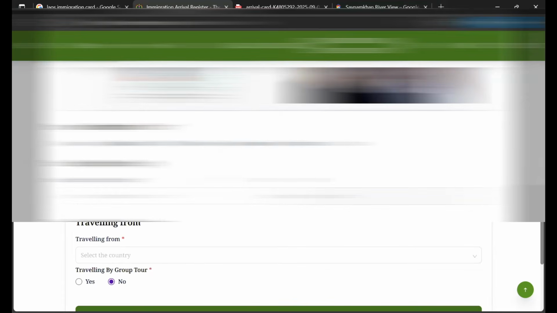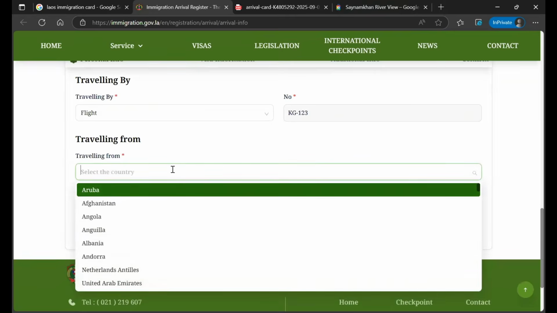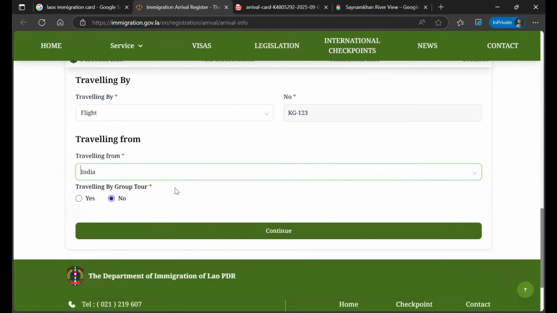Yeah, and the purpose, very important. I'll select as tourism and then traveling by flight, and I'll just enter a dummy flight number KG123 and traveling from India. So if you have a layover in Bangkok because there's no direct flights to Laos, then do select as India only because it's on the same PNR number. Traveling by group tour, no.